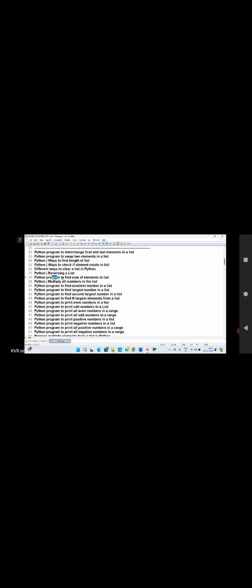Next is called what? Program to find the sum of elements in a list. Program to multiply all the members in the list. Finding the smallest number in a list. Finding the largest number in a list. Finding the second largest in a list. Find n largest elements in a list. Print even numbers in a list. Odd numbers in a list. All even numbers in a range. Like that, so many things are there.